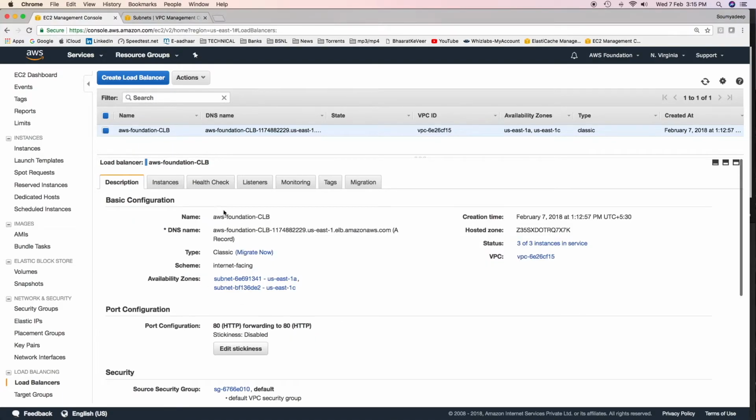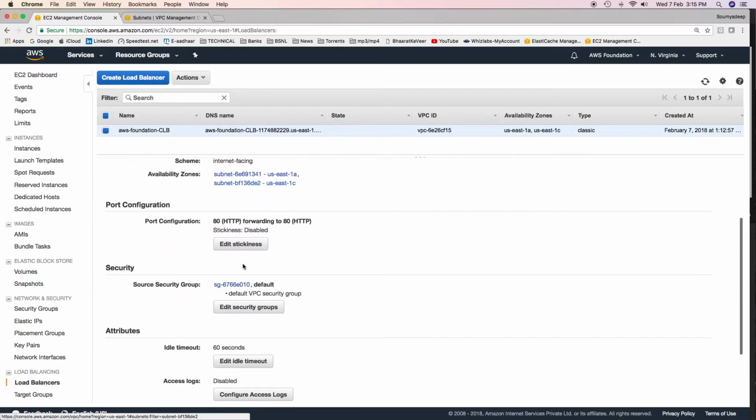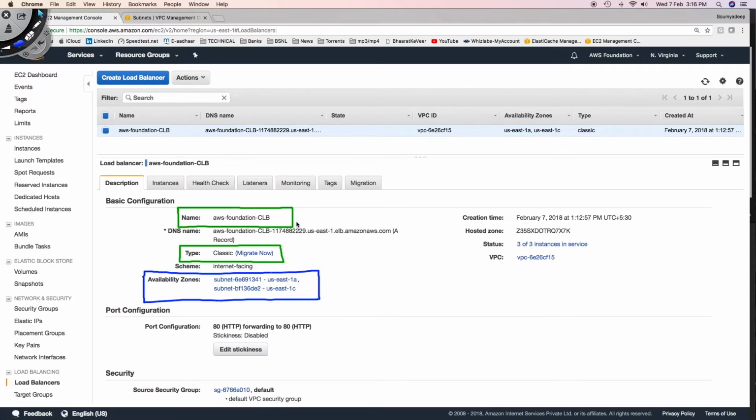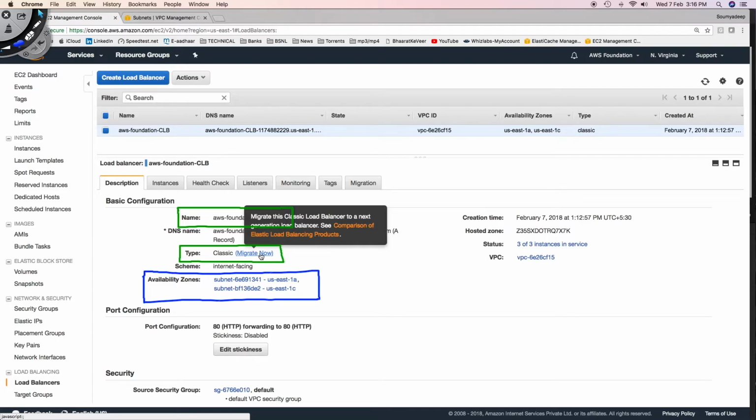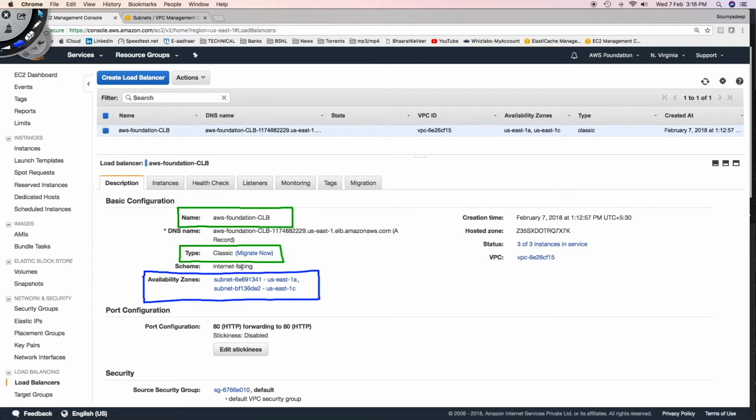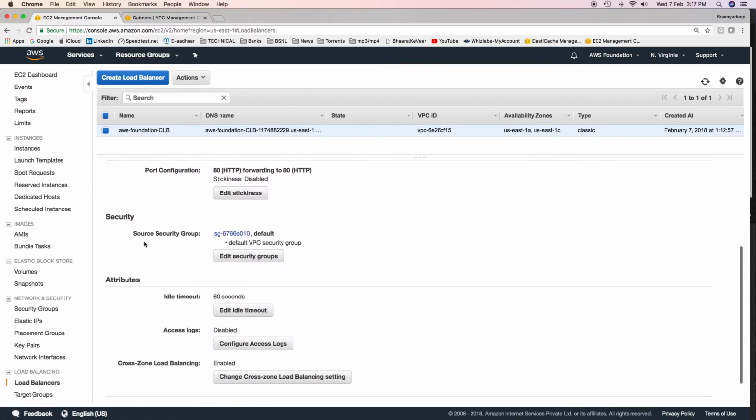Finally, in the description tab, we'll find a lot of other information. It says the name of the load balancer, which is AWS Foundation CLV. The type is classic because we created a classic load balancer. We can migrate it to other load balancers also. The load balancer is internet facing because we want everyone to access the load balancer and the EC2 instances, because the EC2 instances host web pages, and these are the AZs for the load balancers, not for EC2 instances. I'll come back to these additional things later on.